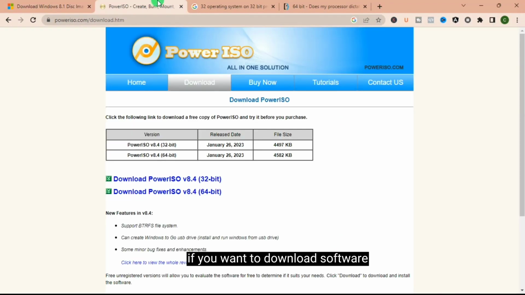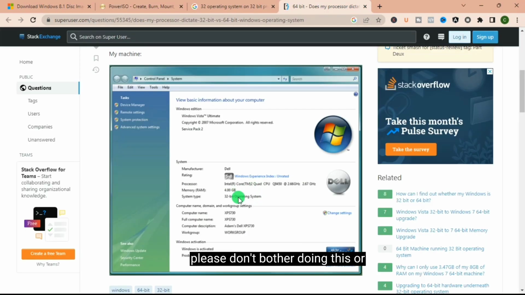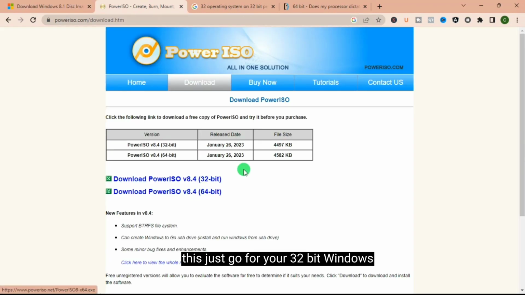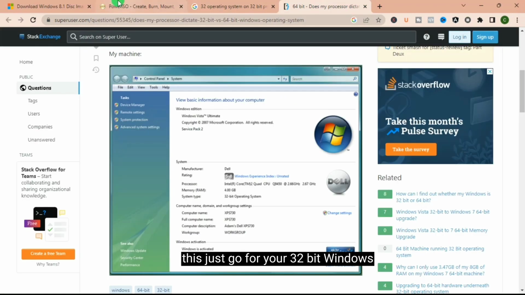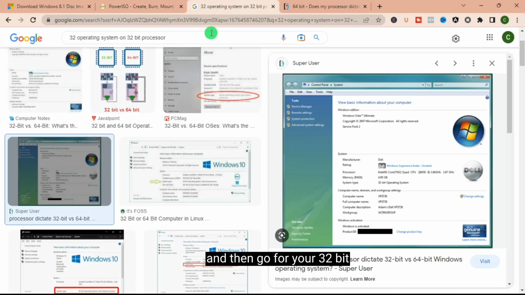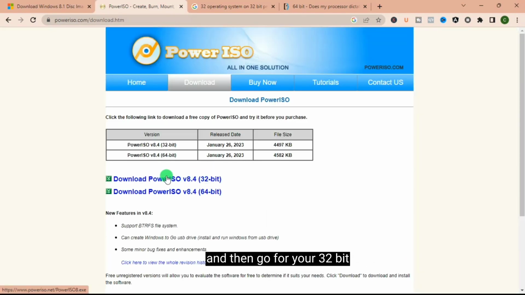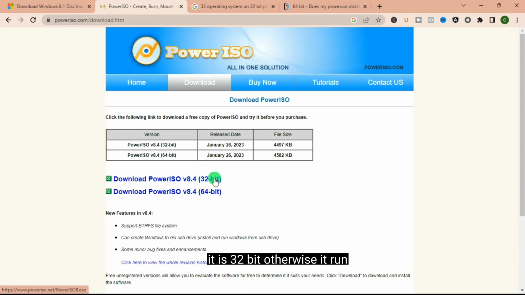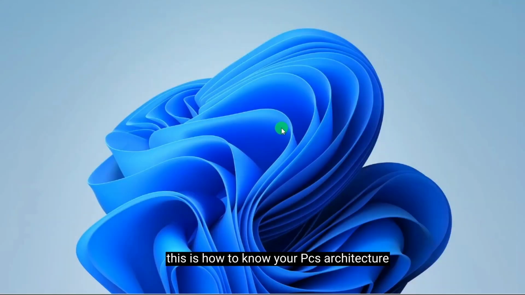If you want to download software, you can still go for your 64 bits. If you want to conserve data, you can go for the 32 bits. But if you are using something like this, please don't bother doing this or this. Just go for your 32-bit Windows and then go for your 32-bit software. Any software you want to go for, endeavor that it is 32 bits, otherwise it won't run. So this is how to know your PC's architecture.